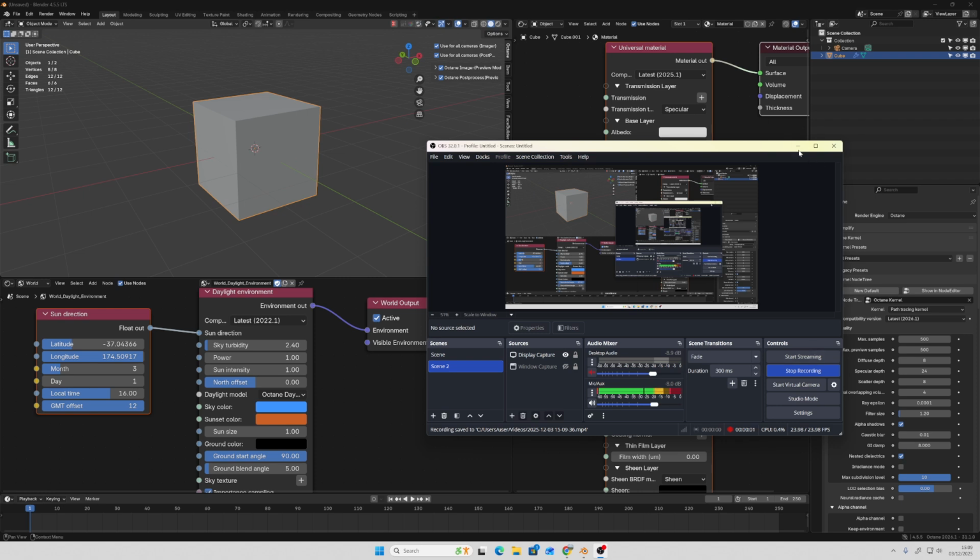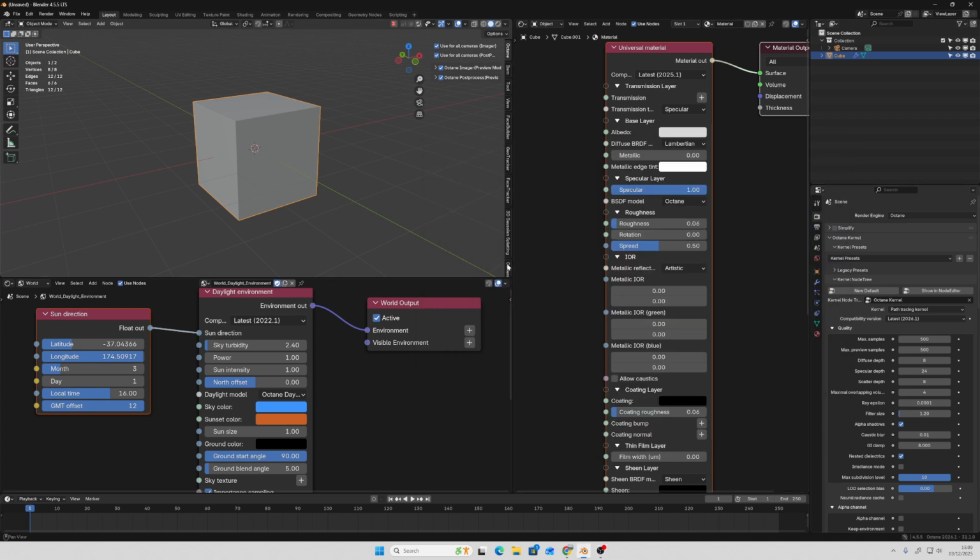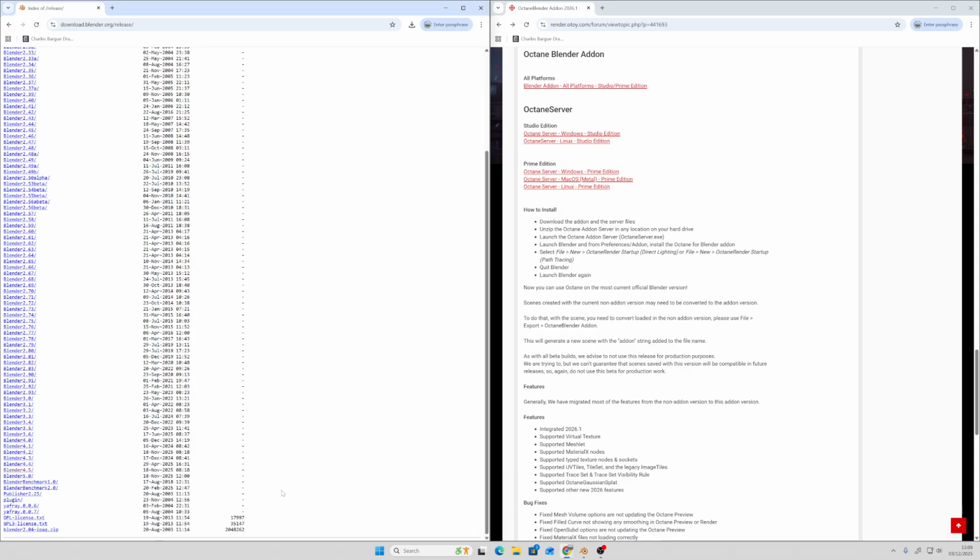Okay, so after tearing my hair out a bit trying to get the Octane thing working, I thought I'd do a how-to. So the first thing you need to do is download Blender, the version 4.5.5, its latest version. So this one here, I'll put a link to the thing.